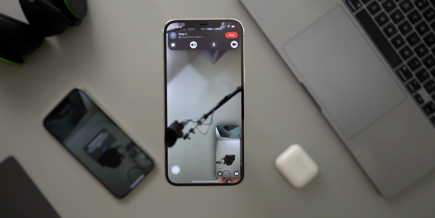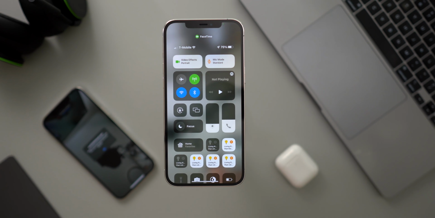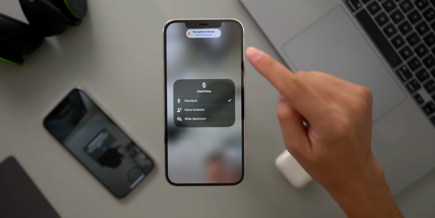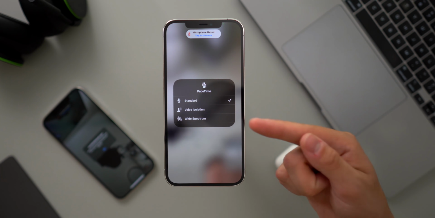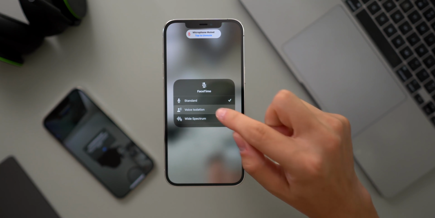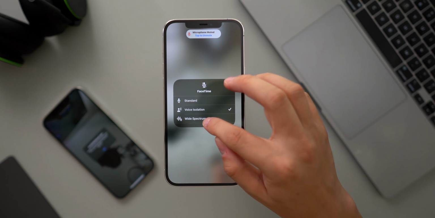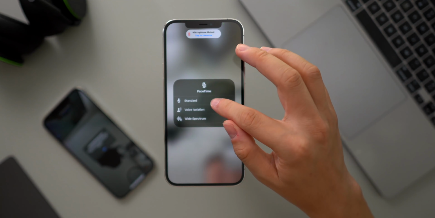Now, one feature that I don't see people talking about too much, if you pull down from the Control Center, I don't know why this isn't in the FaceTime interface, but you have mic modes. Now, microphone is muted right now, but you have voice isolation and wide spectrum. Those are coming out on day one, so your voice will be a little bit clearer over FaceTime if that's selected. Or if you want to hear everything around you, you can choose wide spectrum as well.